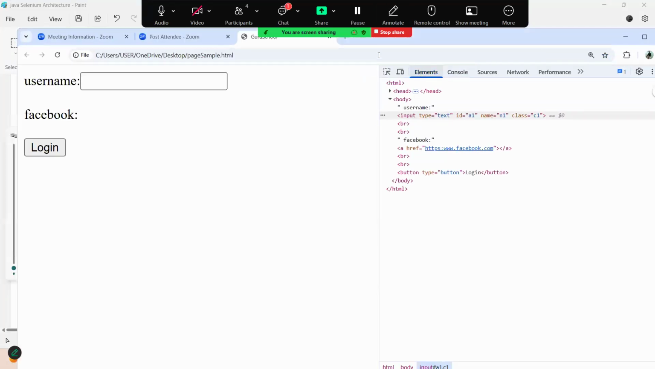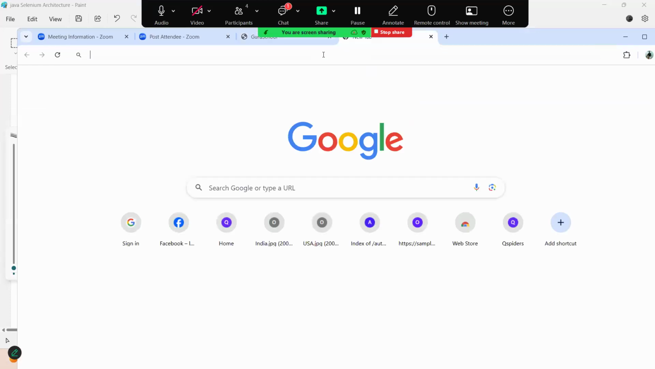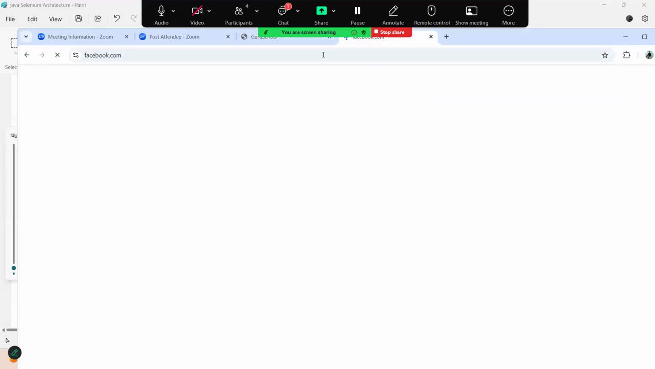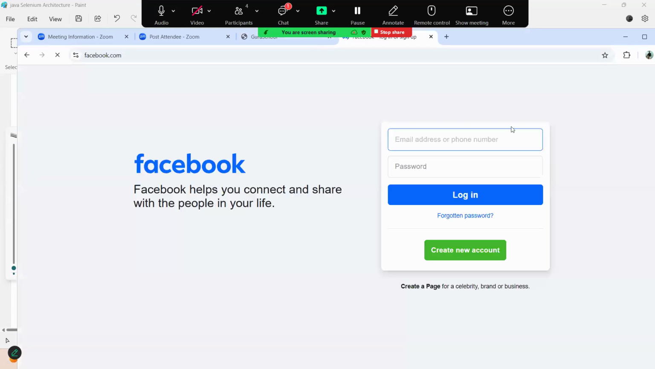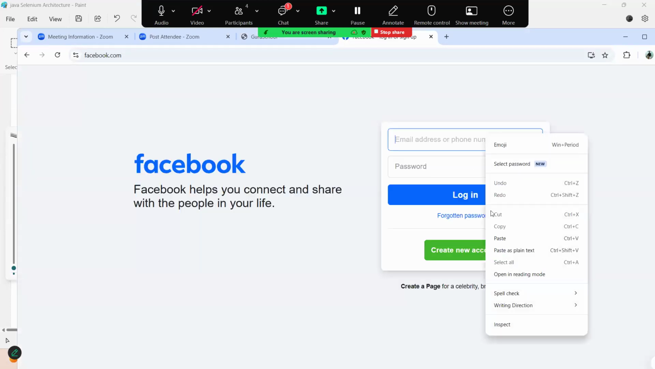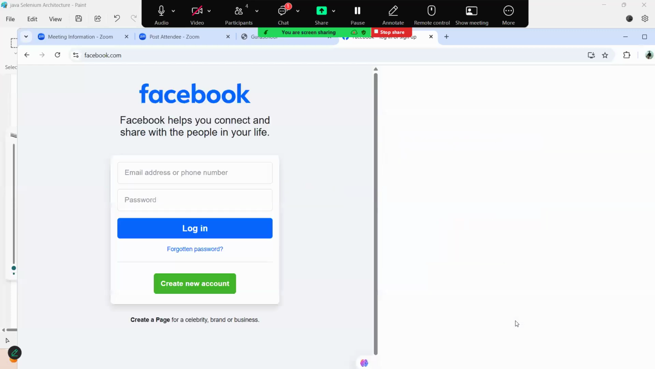Okay, so now let me take one more. Then do a small right click and catch this element.